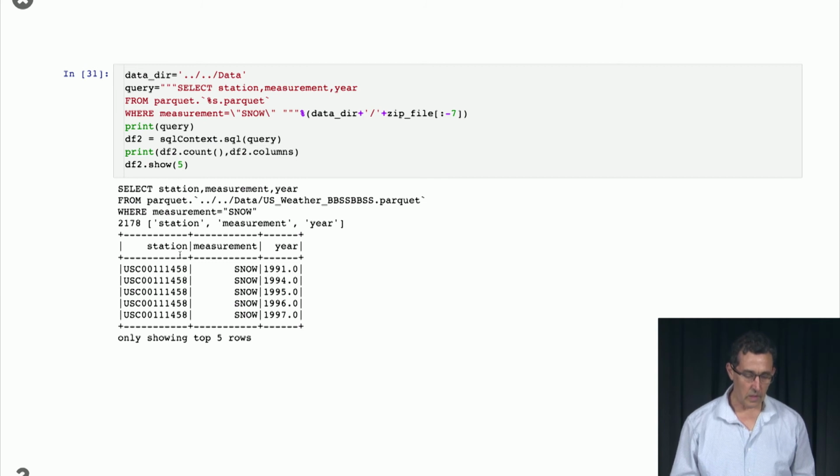Here they are. So these records actually were read from the file, but the other columns, for instance, were not read from the file because I'm saying here select station, measurement, year, right? The other columns, we don't need to read them. We don't need to get them from disk. And that's a very nice feature.